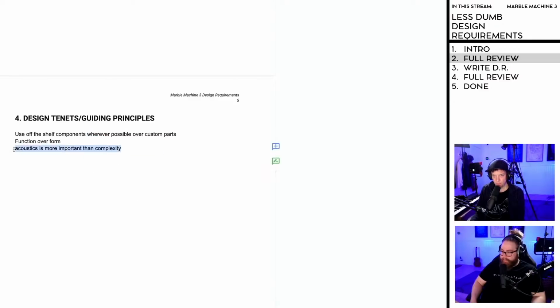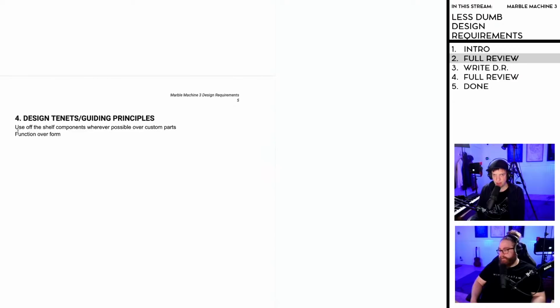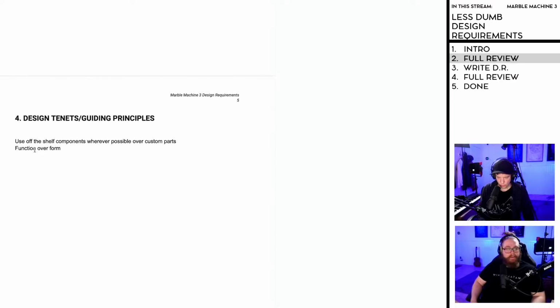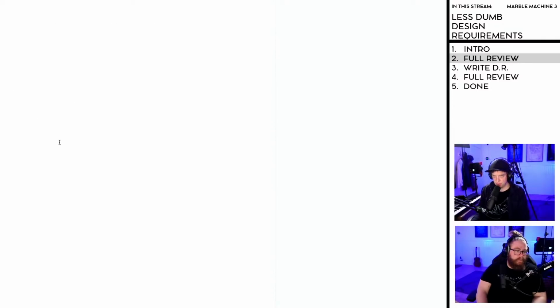So I'm going to say form from function. Yeah, that's a design tenet. So I'm just going to say form from function. Use off the shelf. So these are good. These are good ones. Let's move on.